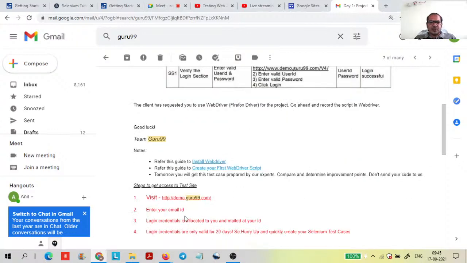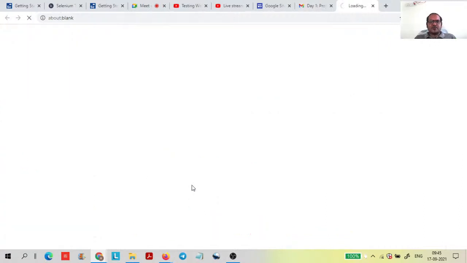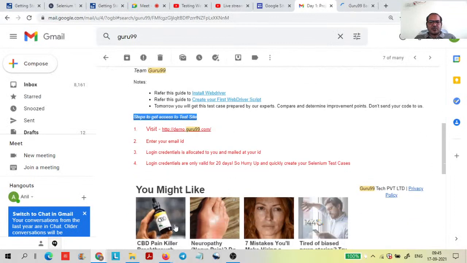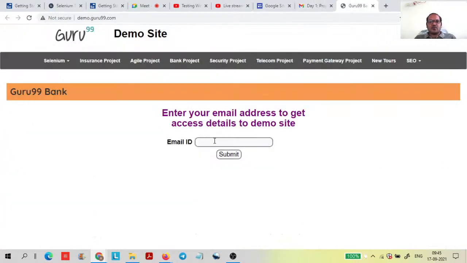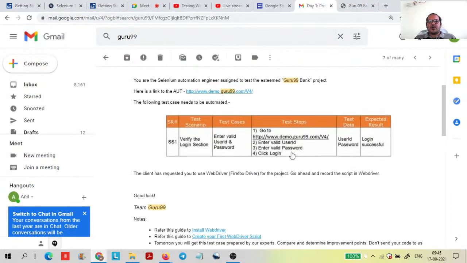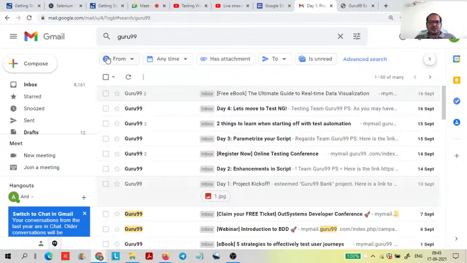For the valid username and password, you can get the test steps here to access the test suite. You can visit this website, enter your email ID, and you will get login credentials mailed to your ID, the username and password. You just follow the instructions.